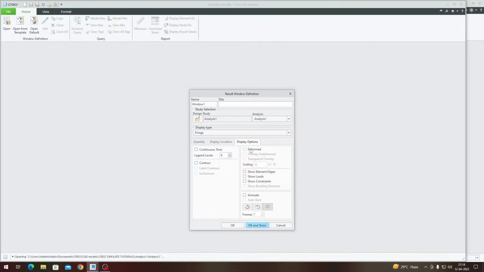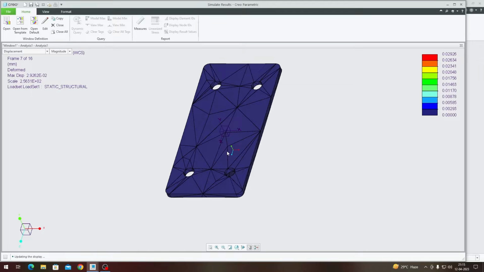Go to display options, click on deform so that I get a deformation plot. I change the scaling to about 5%, which I personally prefer. I'm going to hit show element edges so that we can see the mesh nodes and edges. Click on animate. Depending on your computational power, you can choose either 8 frames per second or 16. I'm going to choose 16 because that'll look good. Going to OK and show.